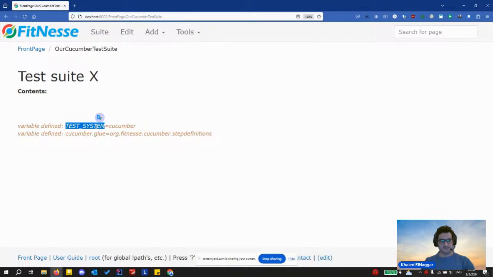Ahmed, in his slides, mentioned the word test runner, because that's used in some of the documentation and in some of the guides. Here, fitness uses test system, but basically we can use them interchangeably, the test system or a test runner. For me, I will call it test system as fitness does, but it basically means both, that we're going to use Cucumber as the test system, which means we will run the feature files or the test pages here against Cucumber.